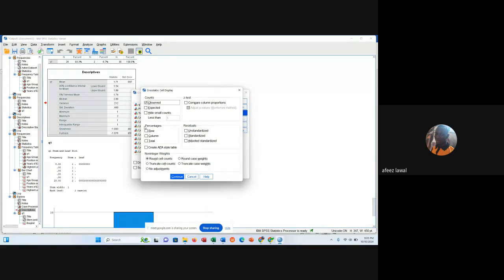Then you can now sort your percentage. You want to sort the percentage based on row-wise. If you are interested in the relationship in terms of the age, then it will be row-wise.